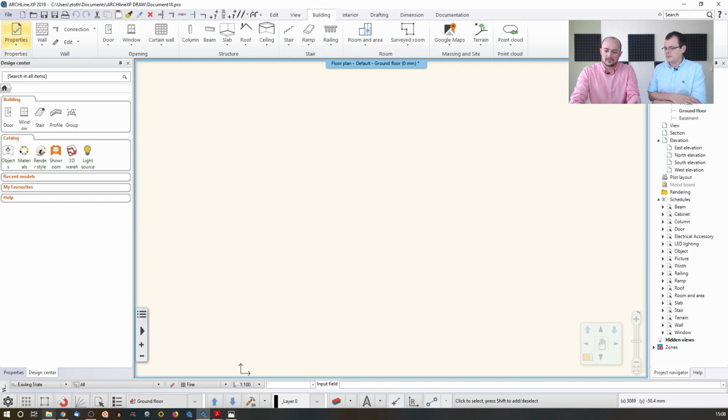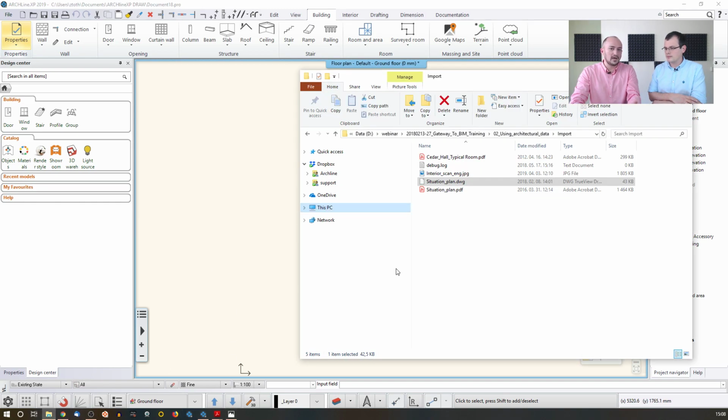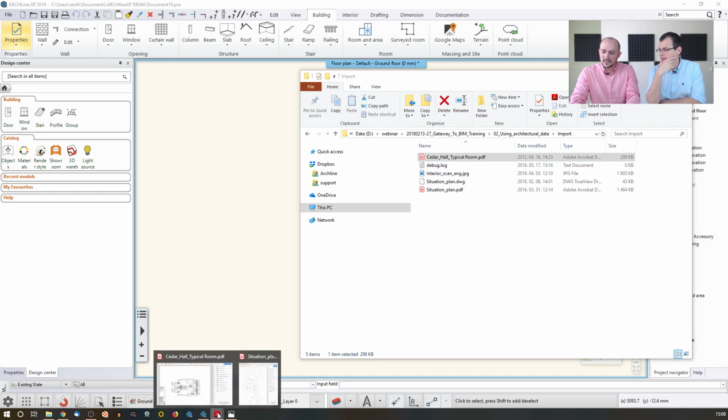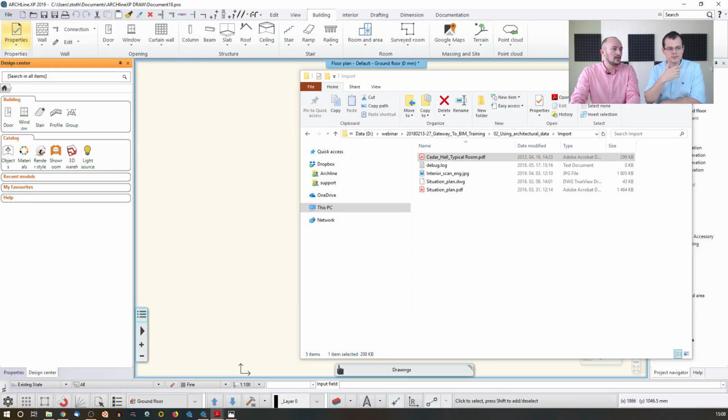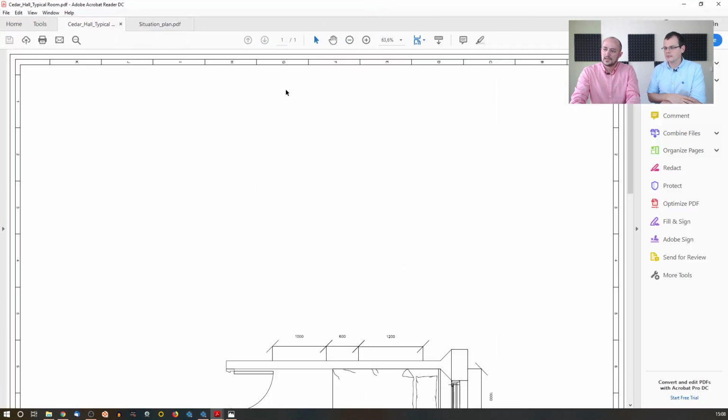So now, first let's just talk about the PDF files. I have two samples here. One is a situation plan and one is a building drawing, actually. I already opened those. It's appearing here. So the first one, this is a classic CAD drawing saved in a PDF file, or some say printed in a PDF file.